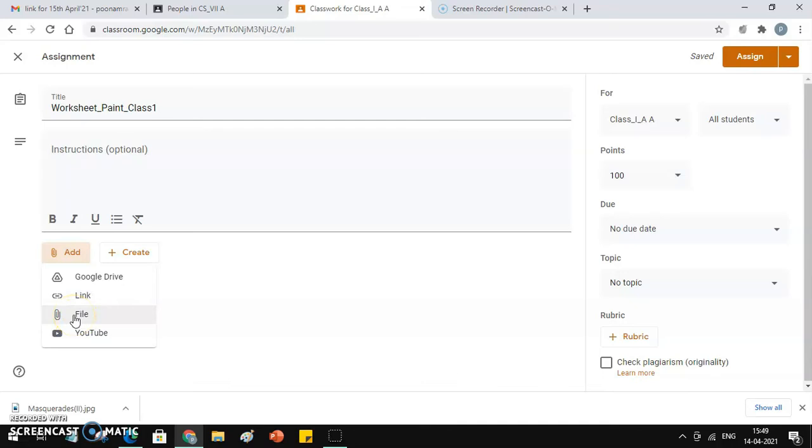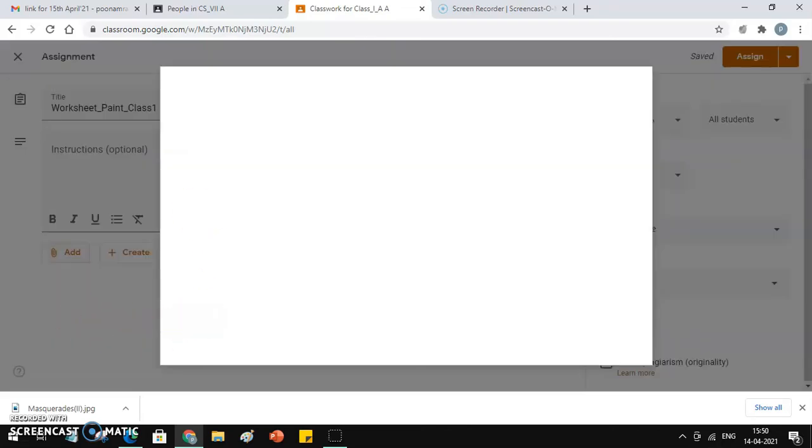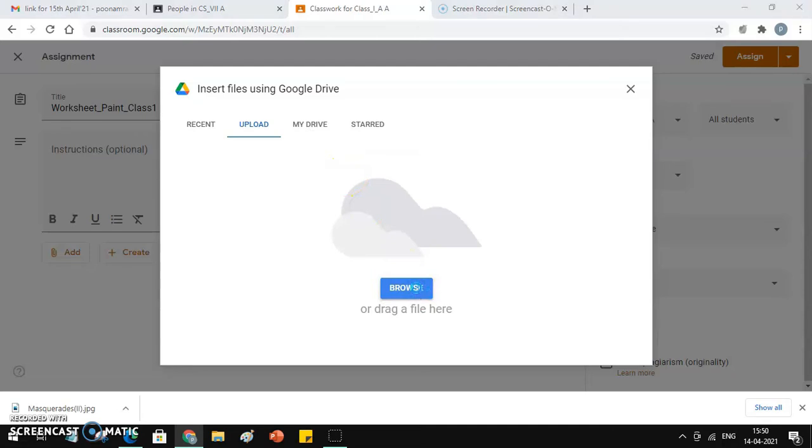Or if you want to attach the file from your computer, suppose the pictures are there in your computer or in your phone. Suppose you are uploading it through your phone. So in case you're using the phone, the very first thing you should do is install the Google Classroom app, and here you will be able to upload the files and attach the pictures. So if I click on this, it will open browse and I'll attach a picture from here.